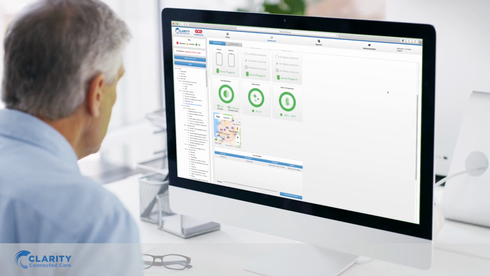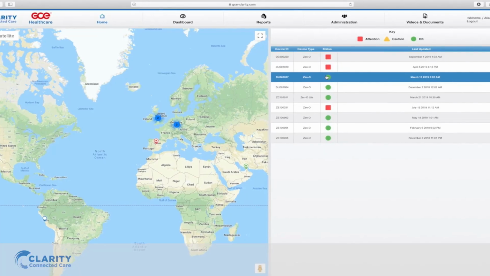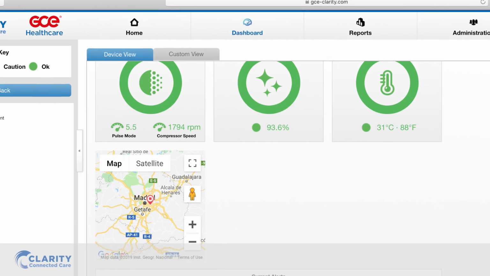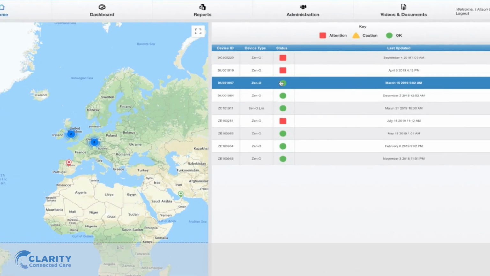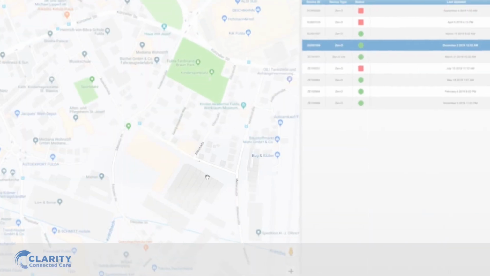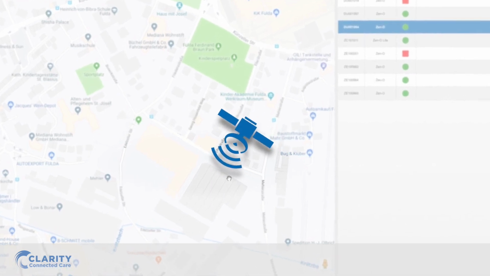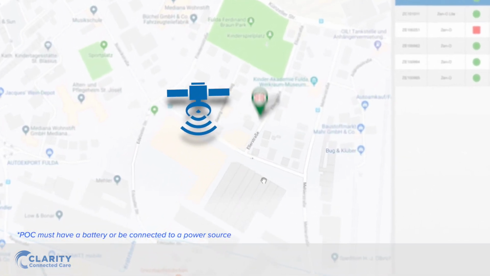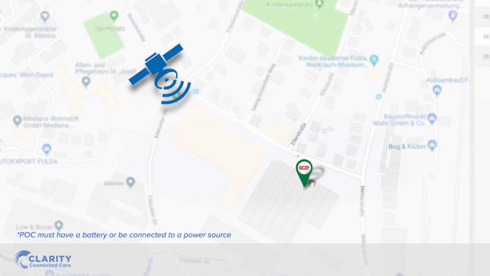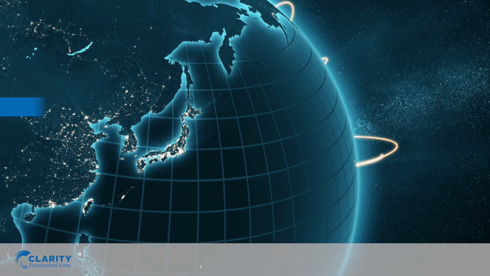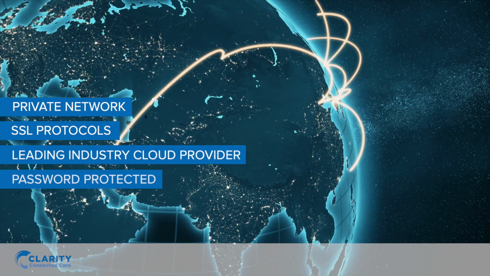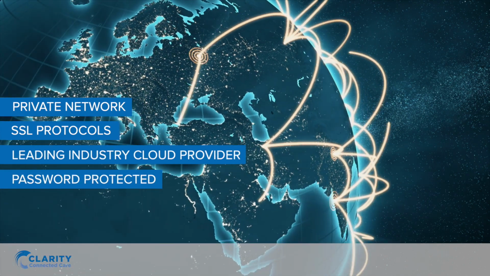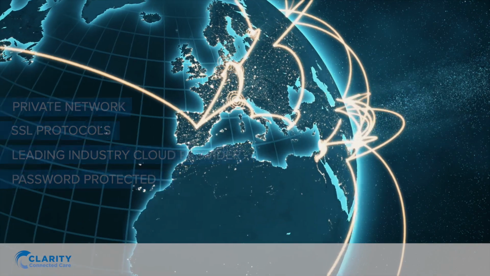With Clarity, providers can detect faults before they happen and receive automated email alerts when action is required, irrespective of the asset's location or movements. With GPS technology, the Zen-O and Zen-O Lite POCs can be tracked down to street view. When transferring data to and from the portable oxygen concentrator, Clarity establishes encrypted links with SSL security protocols.